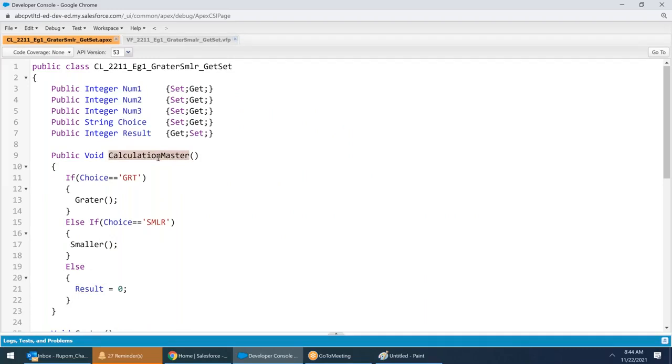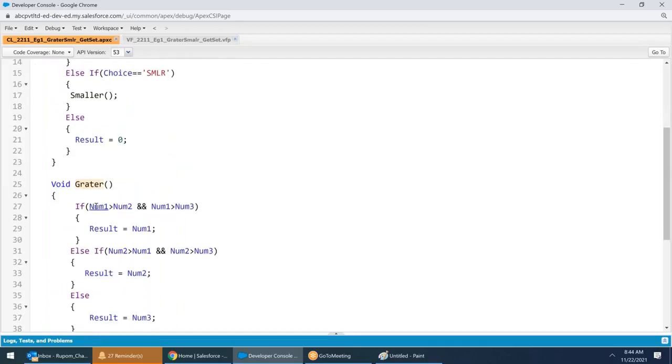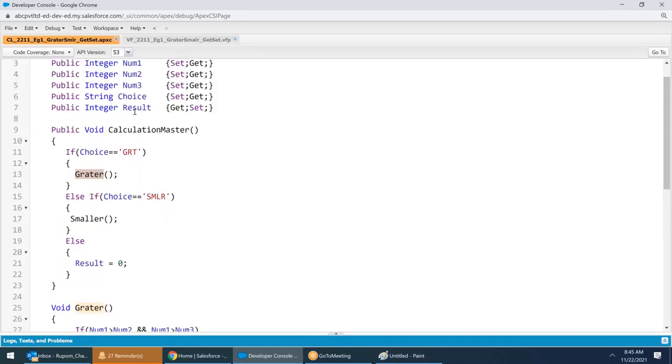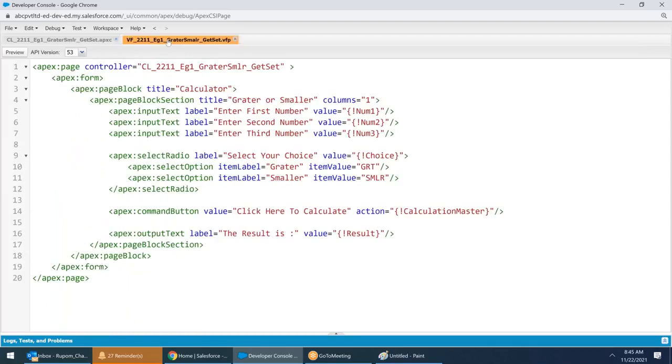As soon as this method is called, the system will check if the choice is greater, and call the greater program. Immediately the system will go to the greater program. It takes num1, num2, num3, because there's a get set, it is coming from the page. Here, the result will be calculated, and the result will be sent back to the page because there is a get set. And immediately in the page, the result appears.